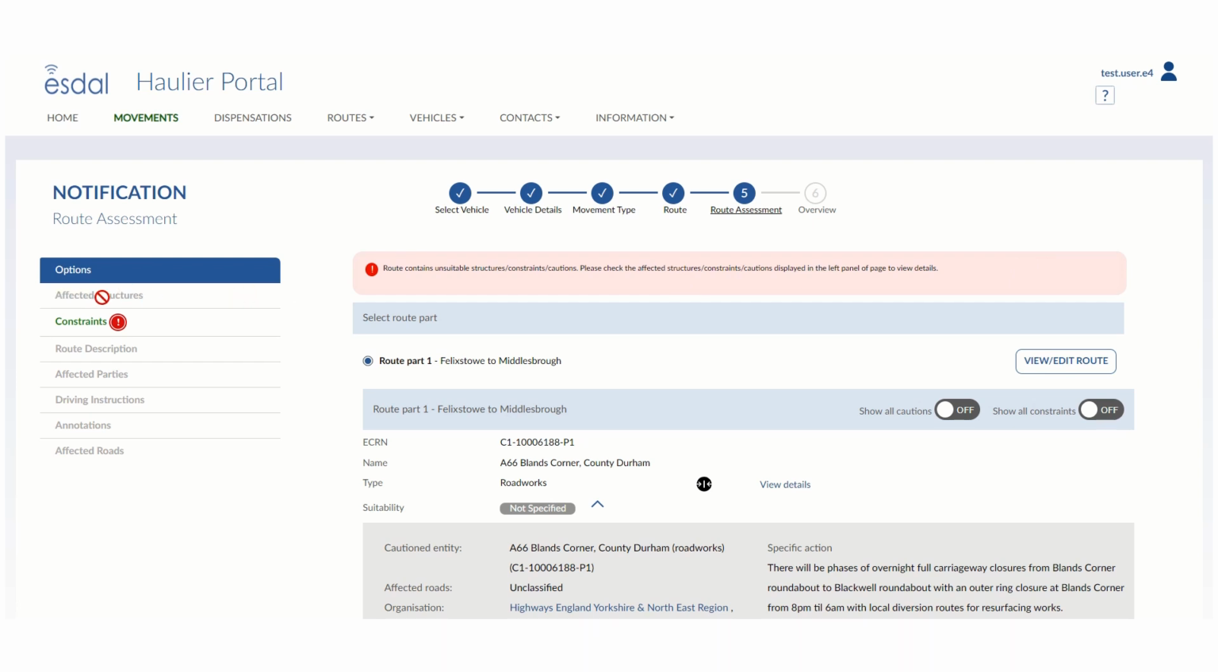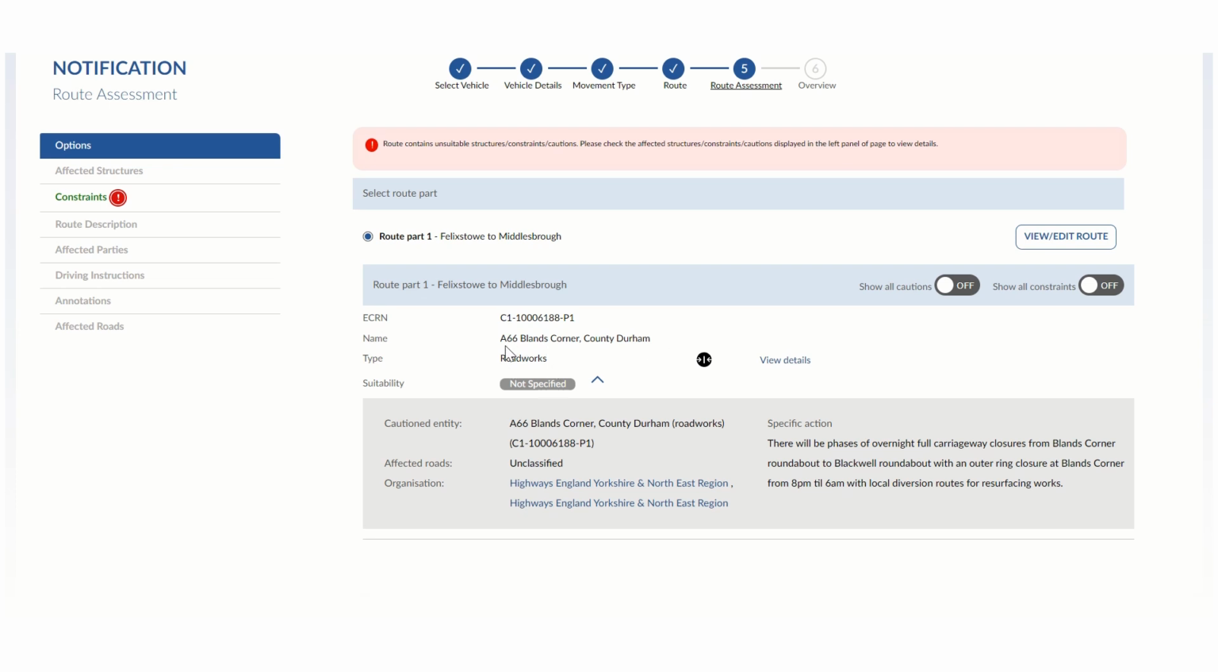Now we can see that we've already got through all the affected structures, so they're pretty well blanked out, but instead we look to have a constraint which needs our attention. Looks to be some roadworks on the A66, but check the suitability. It's listed here as not specified. Now if the constraint had a numerical limit and we'd exceeded that limit, it would be highlighted red, but as it is, it's just not specified, and it looks to be a warning about the roadworks overnight.